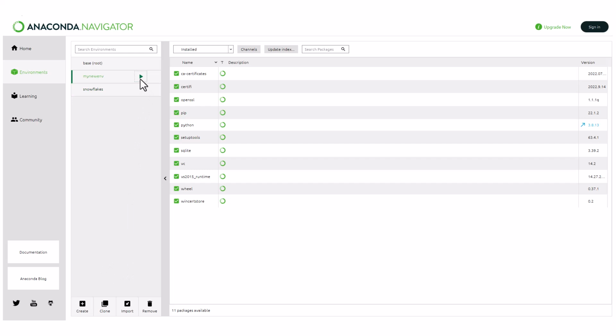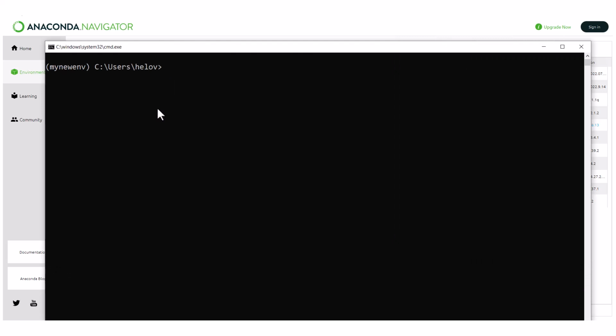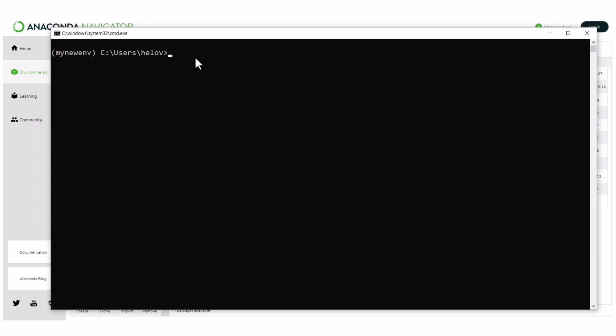So I'll go to my new environment, which is my new env environment. I will open the terminal here. From the terminal, I can start writing my command using the command prompt. Conda env, which stands for my active environment, which is this, and export.